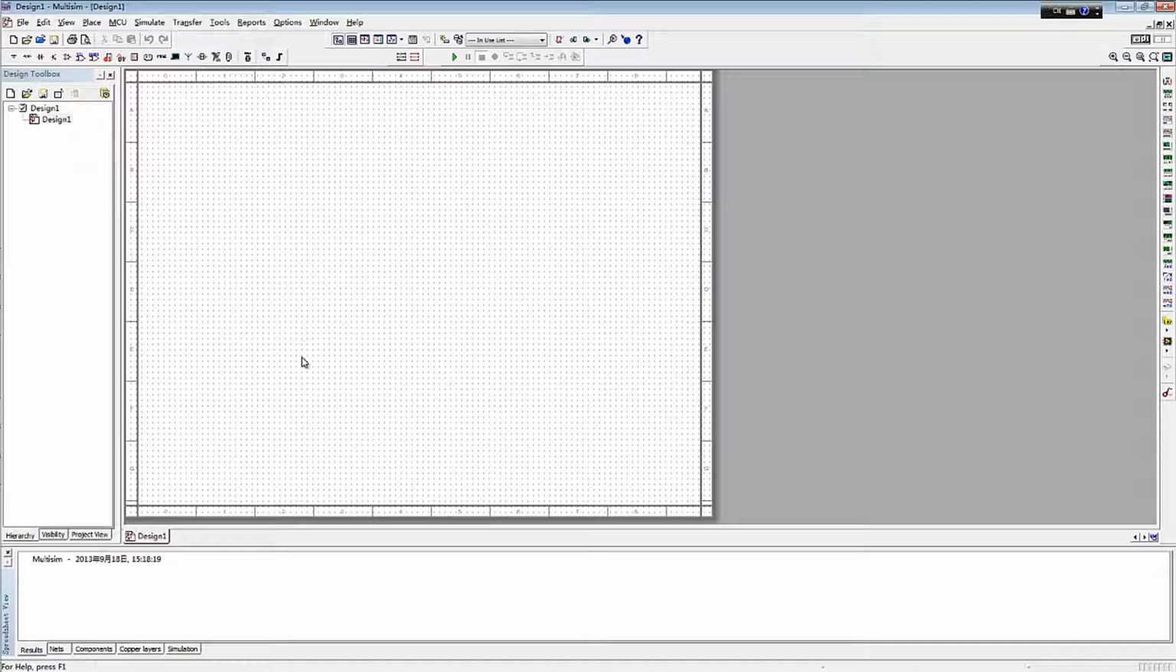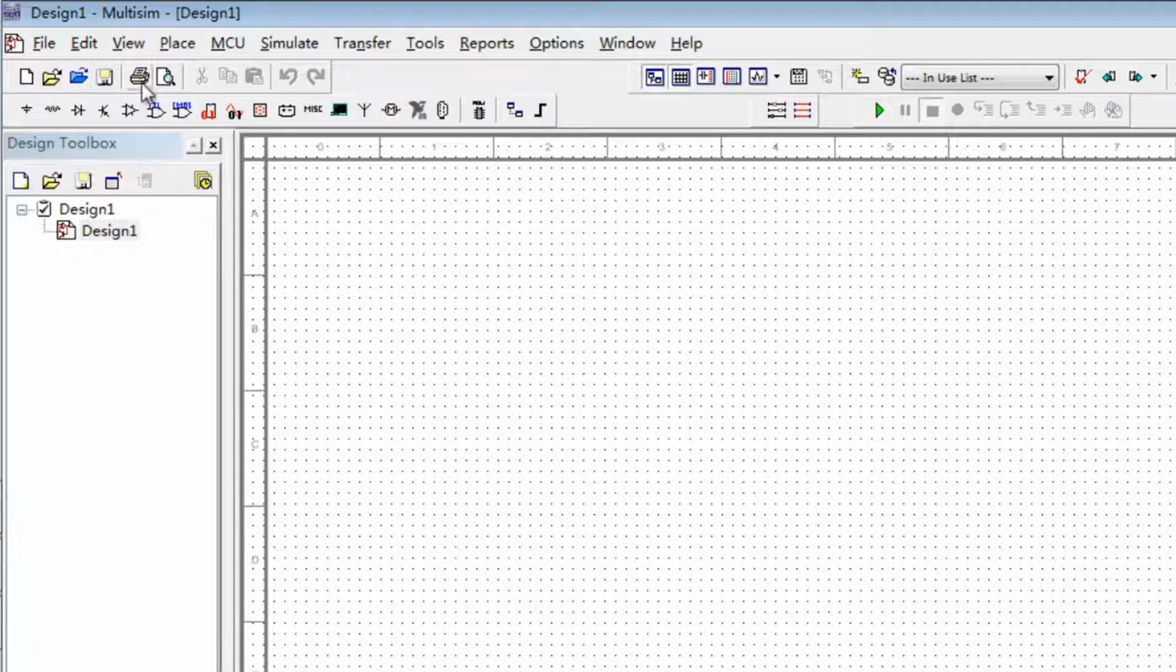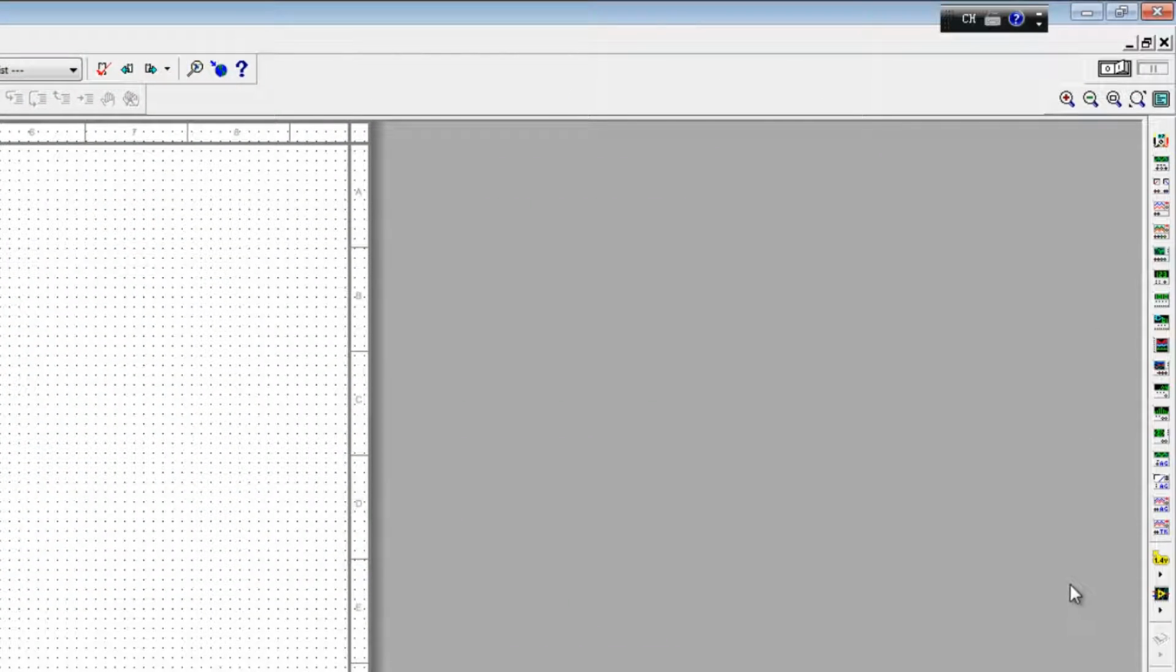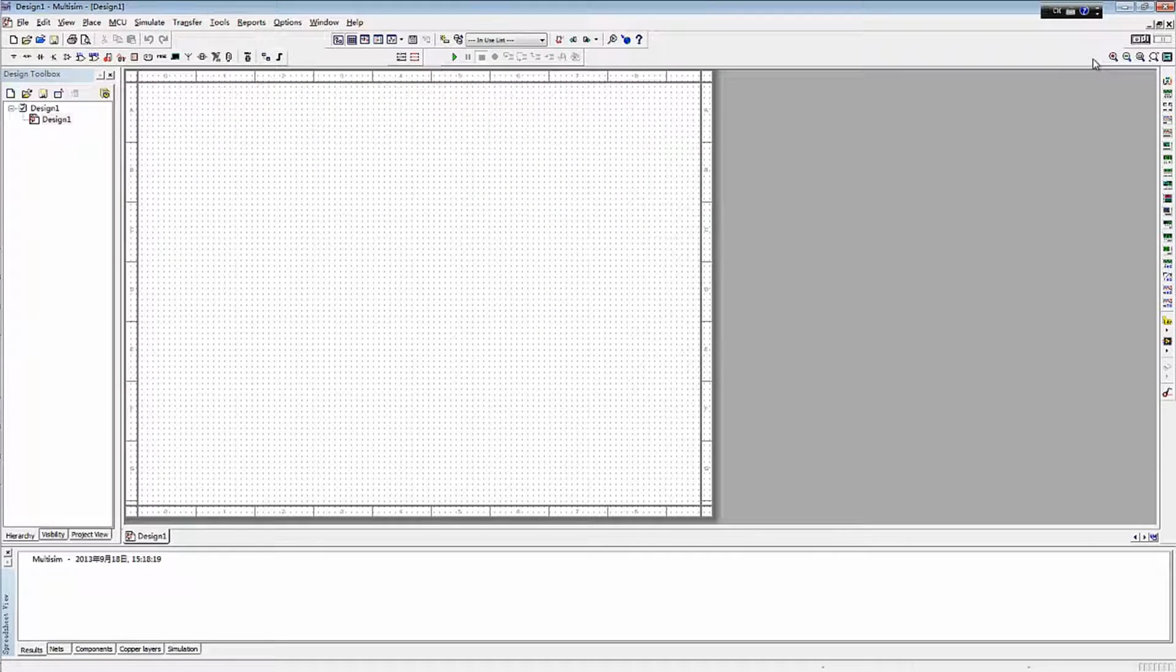Okay, this is a window of Multisim, the same as the majority of Windows software. It has a menu bar and common shortcut buttons. The difference is that it has a lot of shortcut buttons for component placement and shortcut buttons for instrument placement. And here is the switch. We give an example now, to tell you how to draw a circuit and simulate it in Multisim.